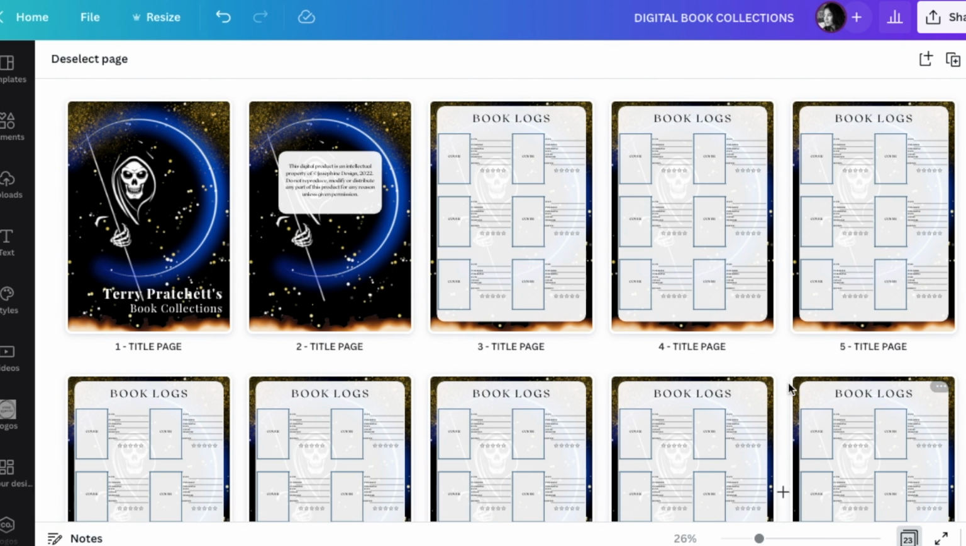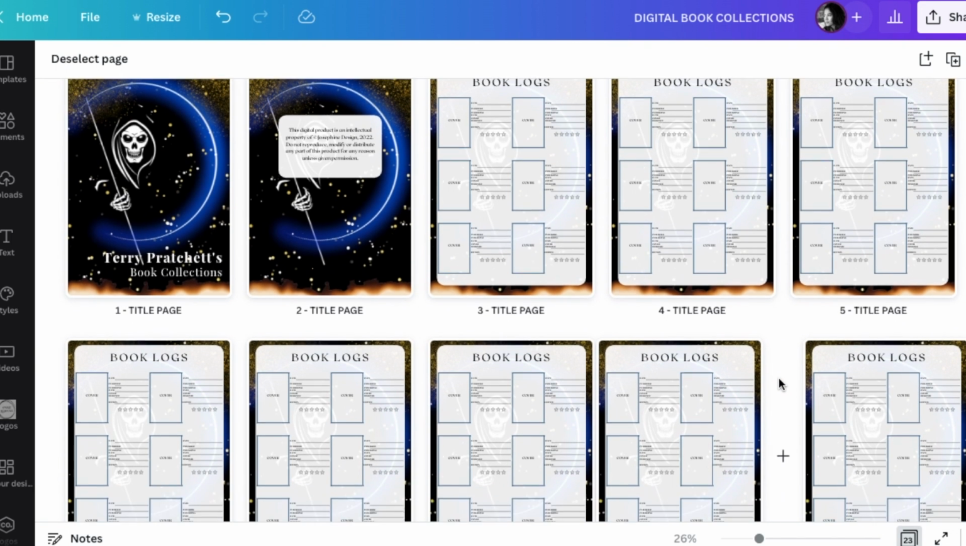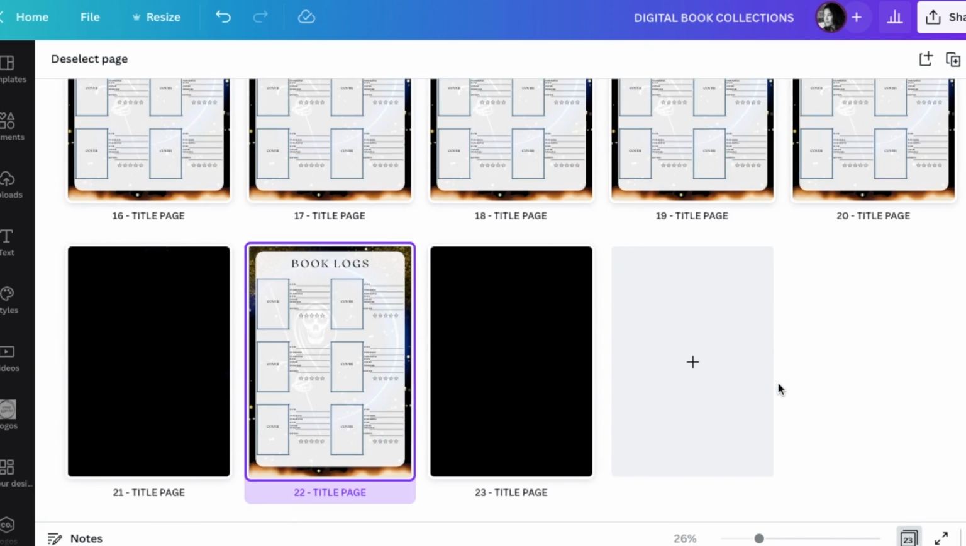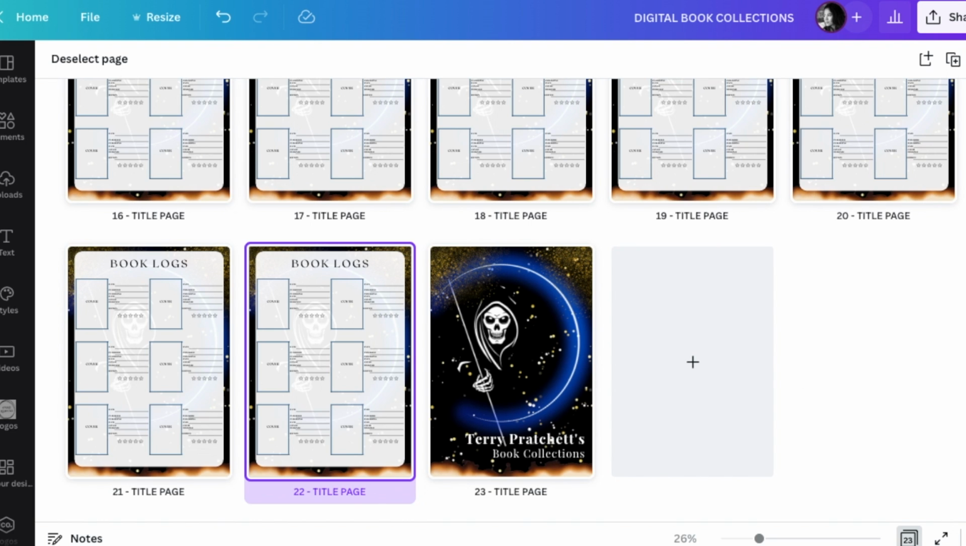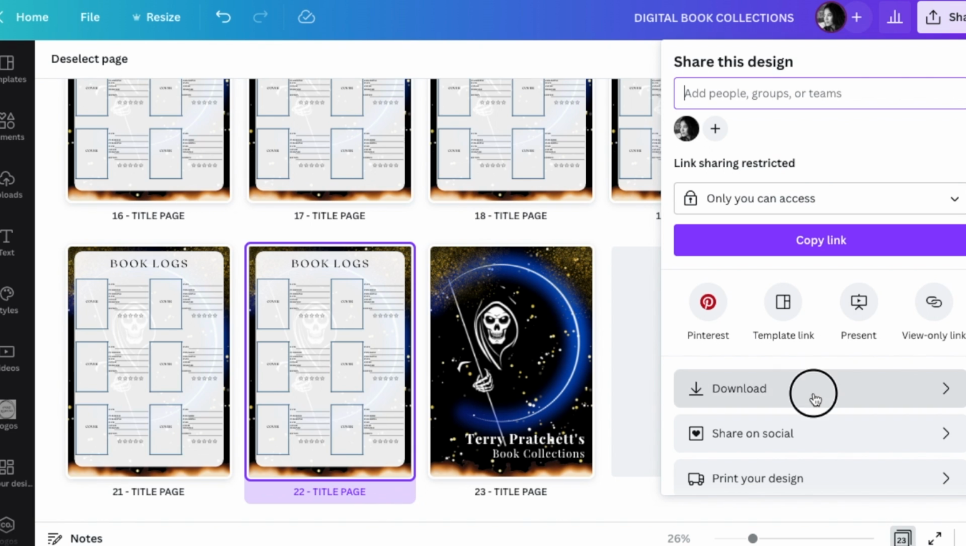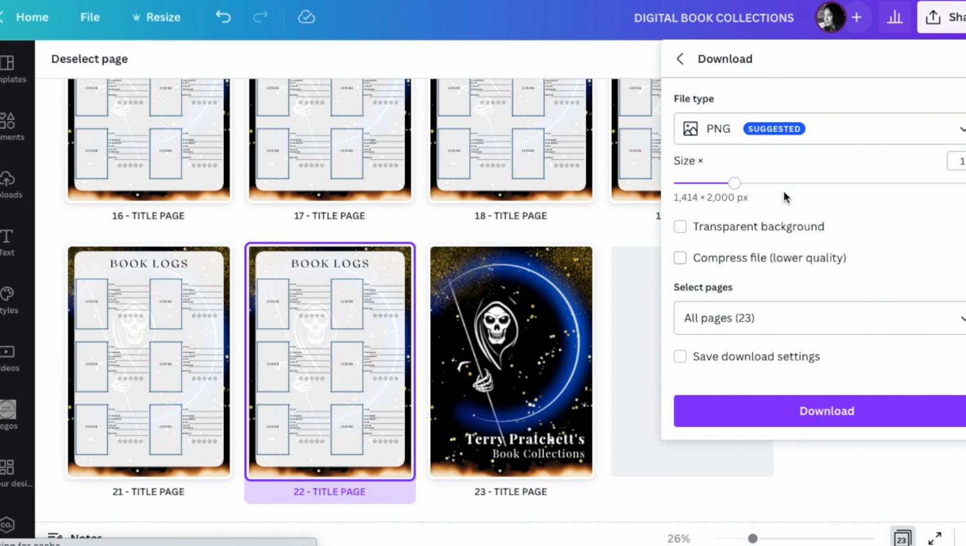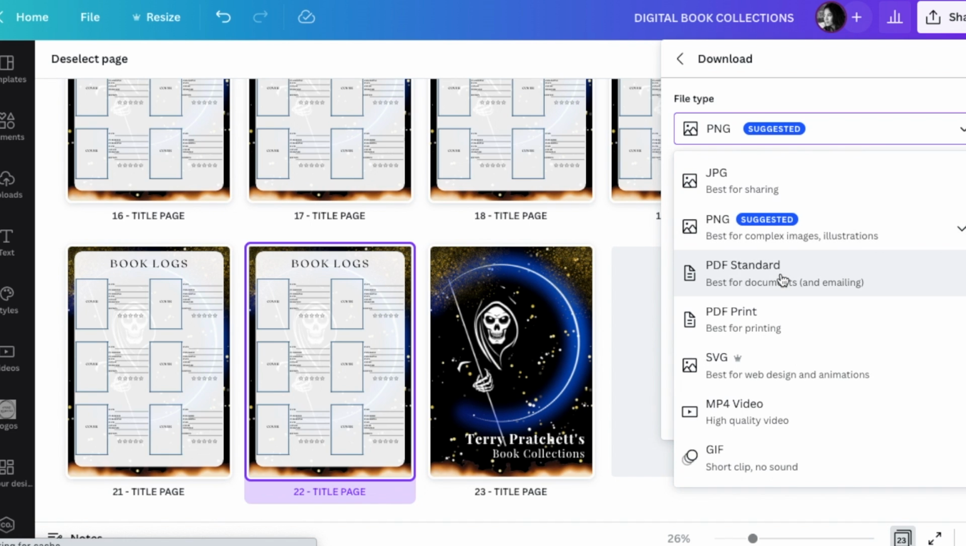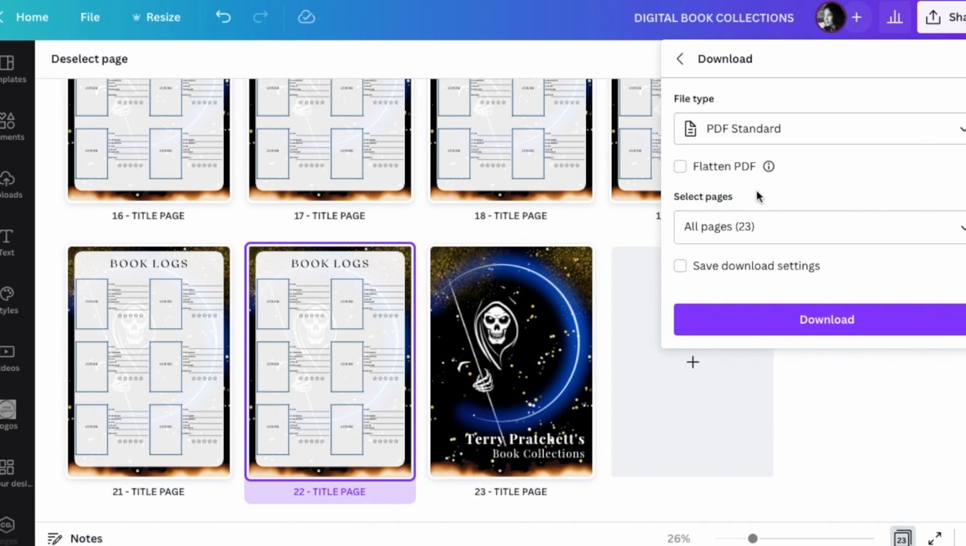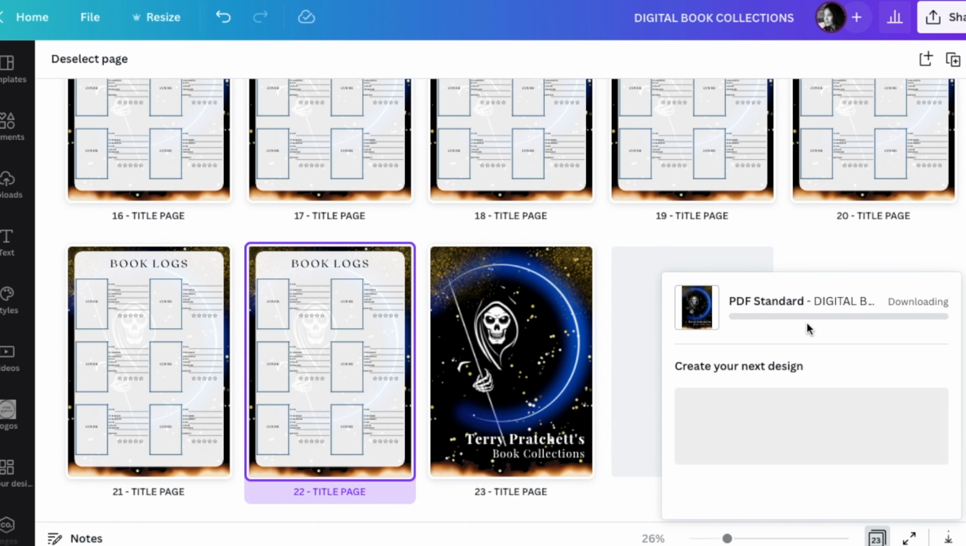And I'm going to put this on GoodNotes anyway, so if I still need more of these pages, if you're familiar with GoodNotes, you could just copy one more page. Then you'll have an extra page. So yeah, PDF standard, select pages, and download. So thank you for keeping me company.